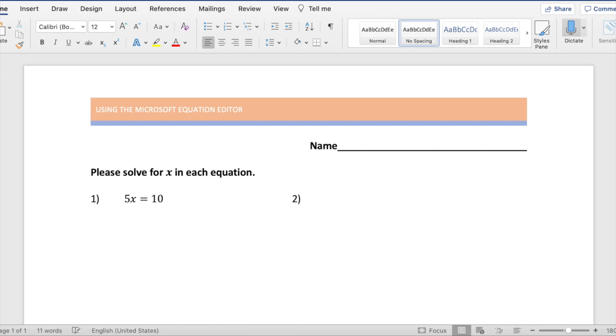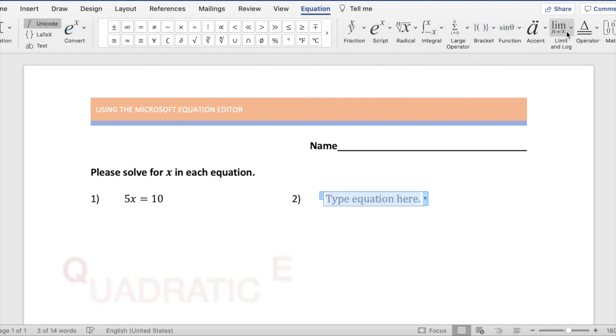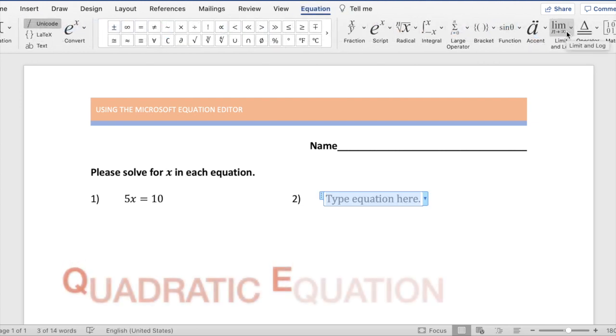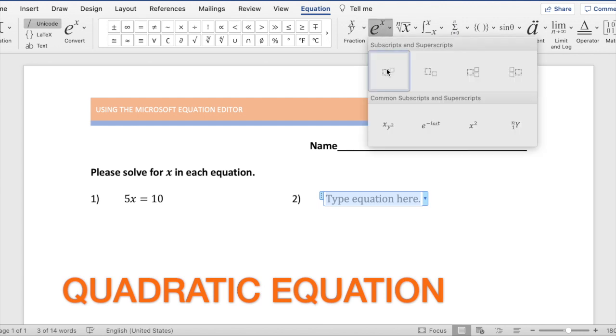Now, my second question, I'm going to add a little bit of complexity by creating a quadratic equation. So I'm going to go to Insert an Equation again. Now, one thing that you need to remember with the Microsoft Equation Editor is that you need to know what you're doing before you start. Since I want to do a quadratic, before I type anything in, I'm going to come over to my scripts and choose a superscript.